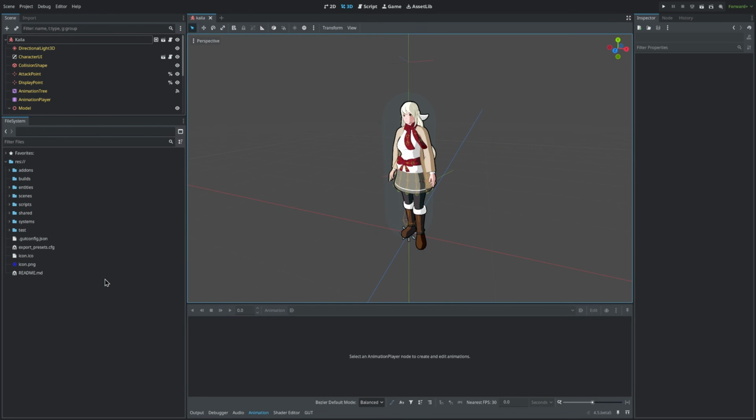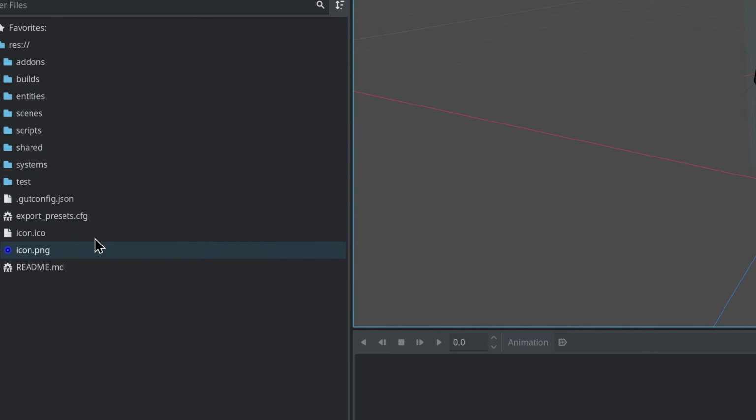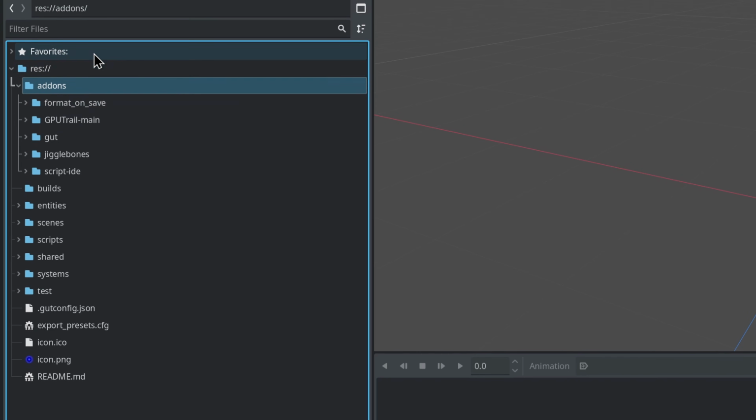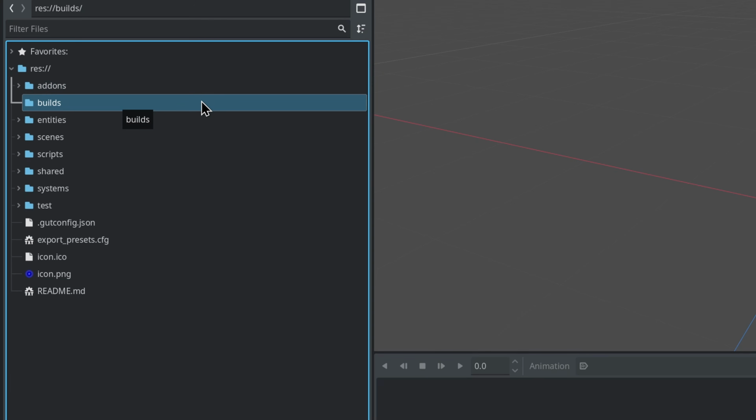So if we take a quick look, let's start with the add-ons folder. The add-ons folder is quite simply just where you would download your third-party add-ons. Godot actually recommends it this way. And this is where I put things such as the unit testing framework, the jiggle bones add-on, etc. So this is what the add-ons folder is for. The builds folder is designed just for where I will put my exported game builds.